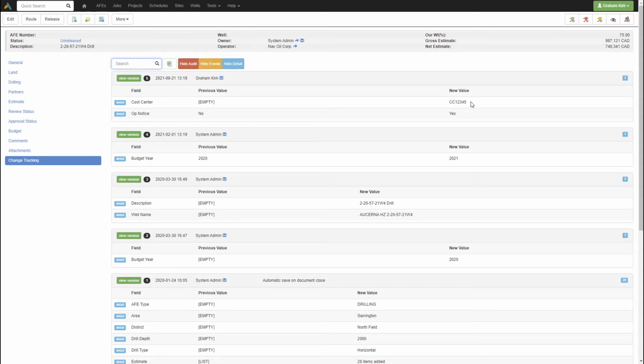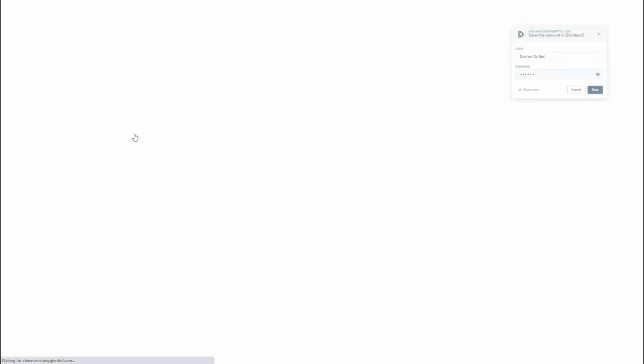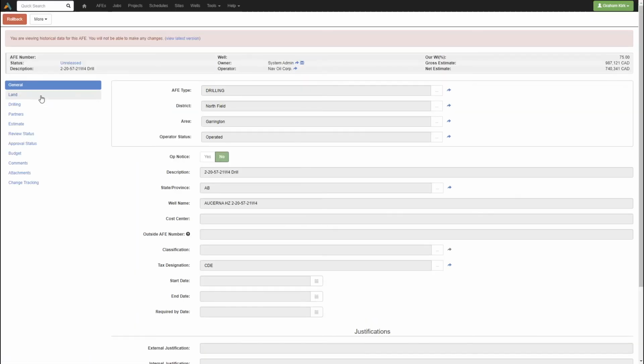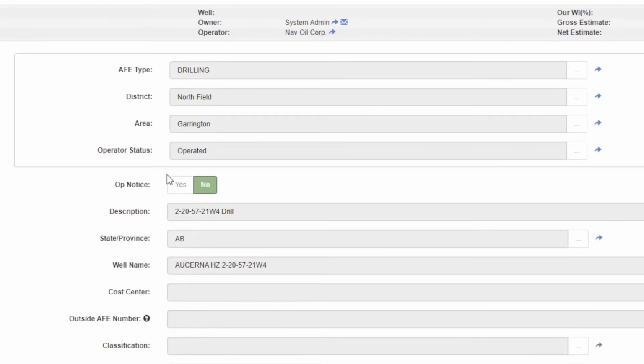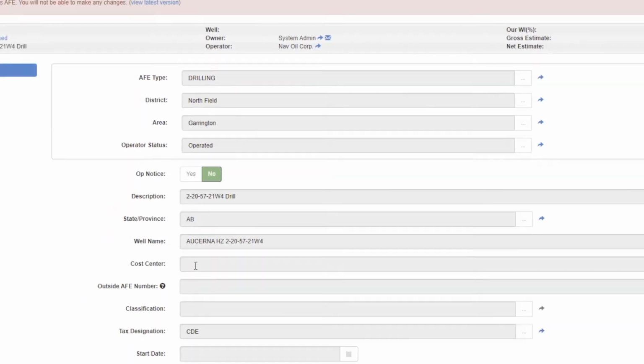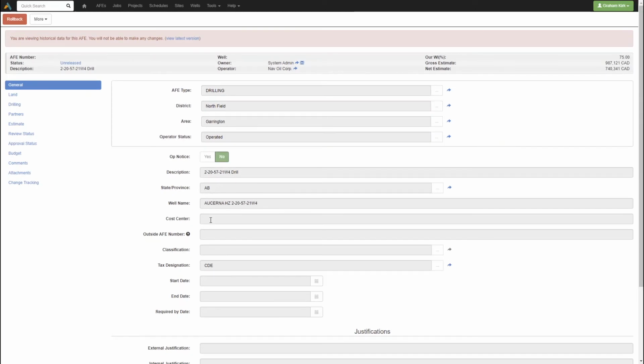Now, if that was a mistake, maybe I updated the wrong AFE by accident, I can simply go back to the previous version. Viewing the version lets me know with a big red warning that I'm looking at a historic version, and you'll notice that it's set to no and I don't have any cost center populated. So this becomes a very powerful undo button or rollback feature.